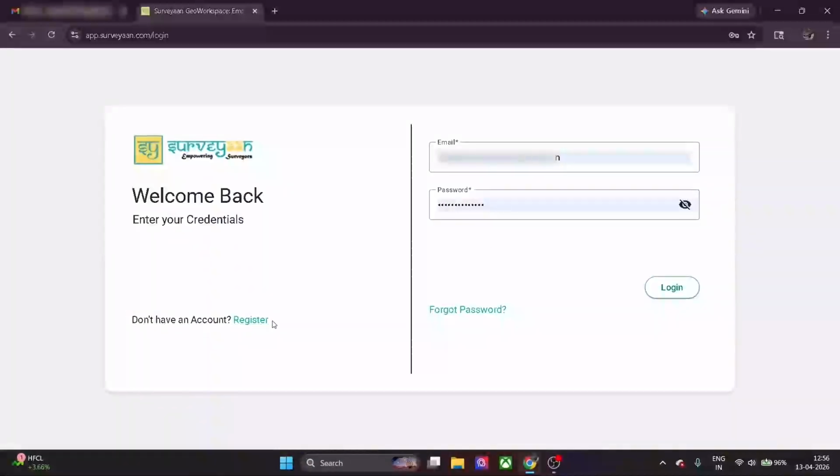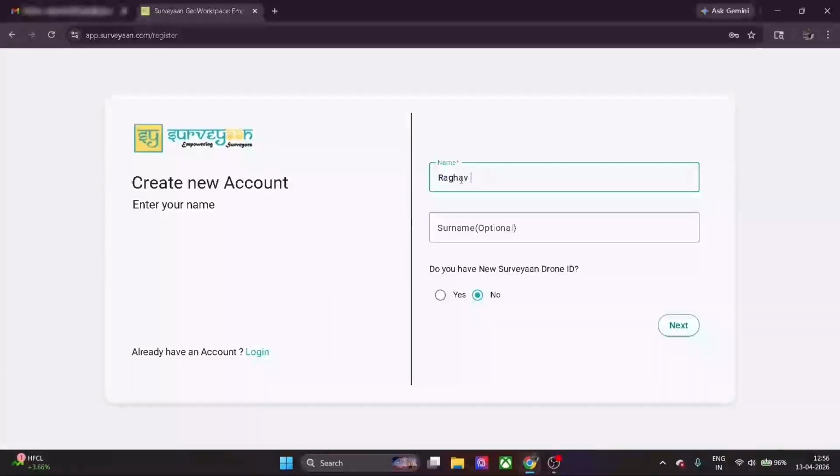If you already have an account, simply click on the Login option. If you are a new user, you can register by following these steps. First, enter your name and surname. This is optional. If you are using a Surveyaan drone ID, click on the Yes button. Otherwise, click on No, then click on Next.